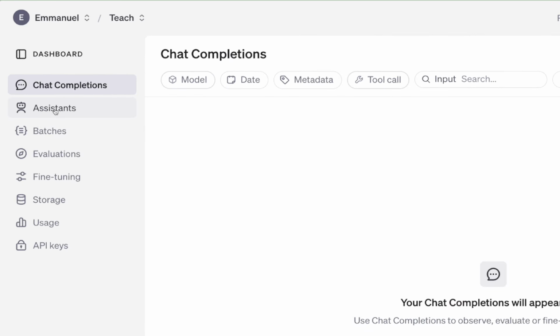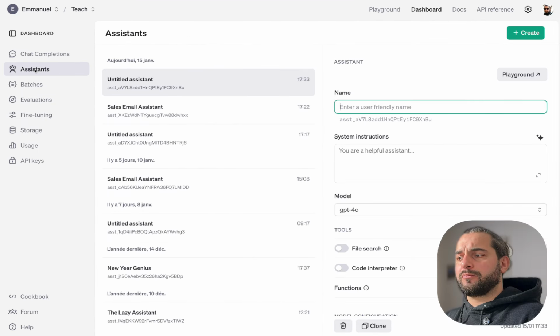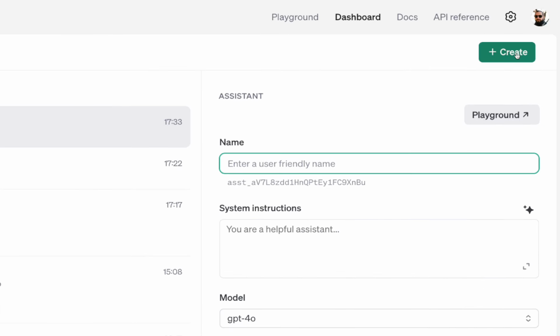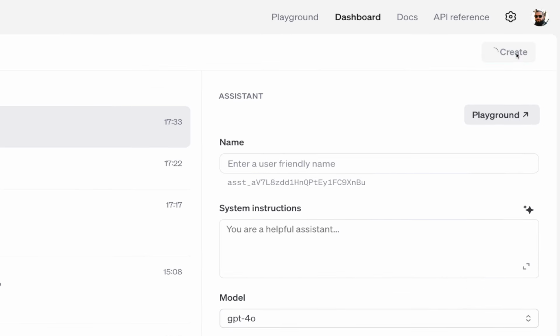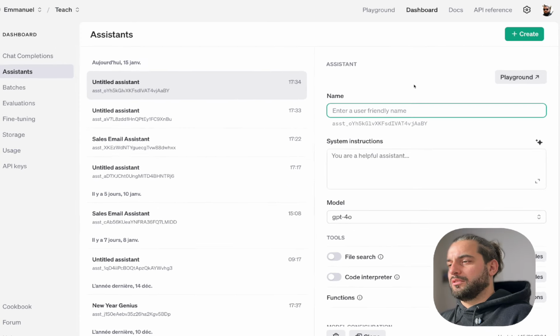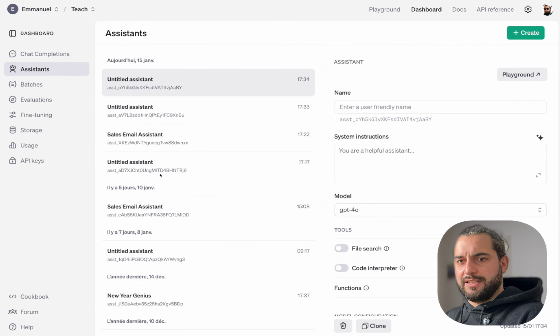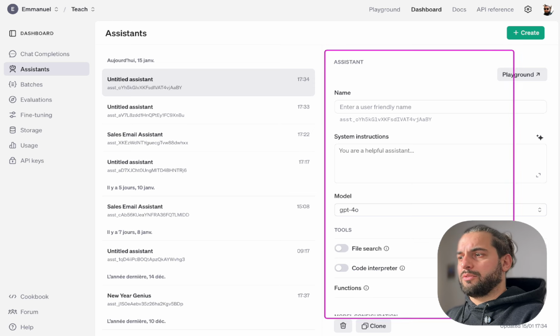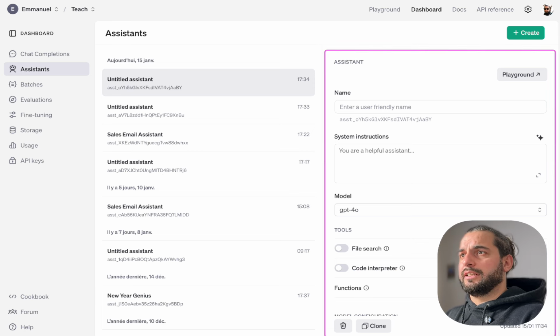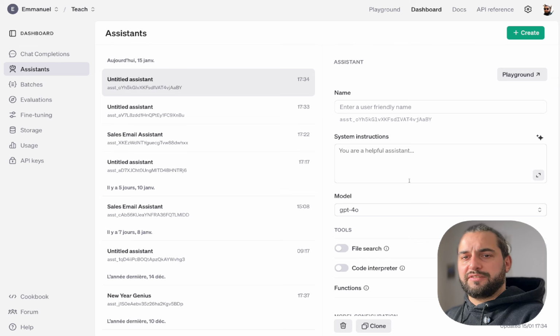Go to the assistant here, and at the very top right, you have the create button that will allow you to create a new assistant. Here in the middle, you have a list of all your existing assistants, so you can create as many assistants as you want. And on the right, so here, you have the interface to create and customize your assistant.